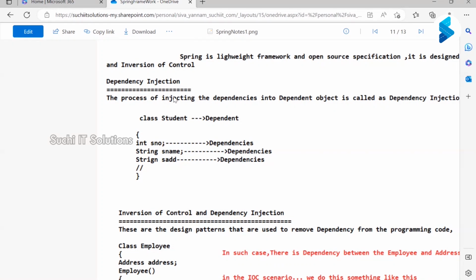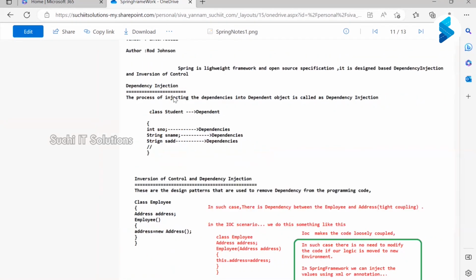Spring is a lightweight framework and open source specification, and it is designed based on dependency injection and inversion of control. So it is very clearly mentioned what the Spring framework is. Spring is an open source lightweight framework to simplify application development, designed based on the dependency injection and inversion of control principle. What is dependency injection? The process of injecting the dependency into the dependent is called dependency injection.